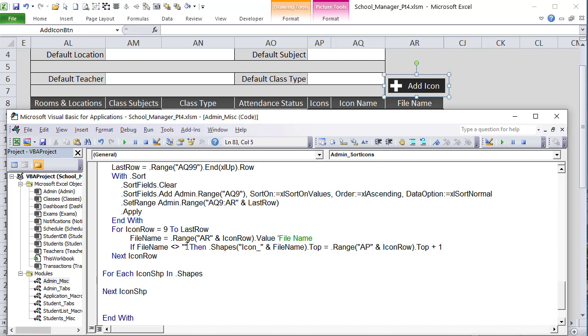So I want to check. I only want to work with those that contain icon and underscore. So if InStr, and then what are we looking for? Icon shape dot name, so we're looking inside this name. And what are we looking for? I'm looking for this icon underscore. If it contains that, is greater than 0, if it's found somewhere in there, then I want to do it. Then what do I want to do?